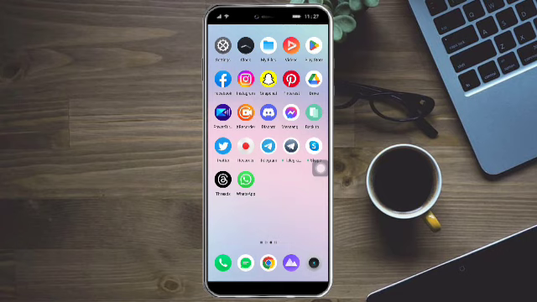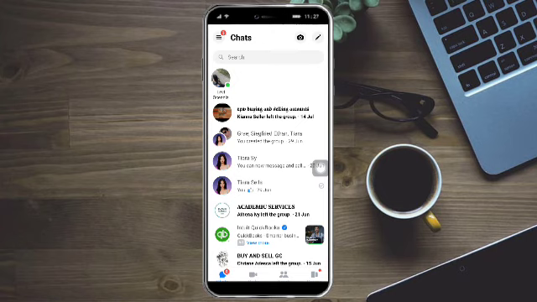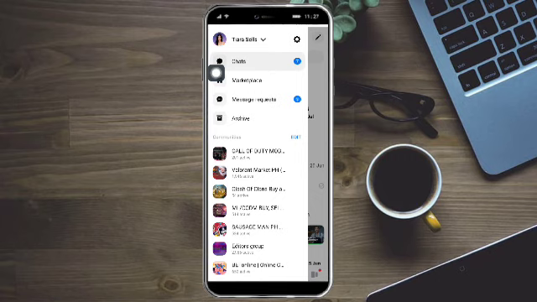To do that, let's head over to our Messenger app right here, and in there we can see our messages. So for example, you deleted a message, so let's try to delete this right here. If you want to retrieve that specific message, just click on these three lines up here and you can see these things right here. Just click on this gear icon, which is the settings. So let's click on that.